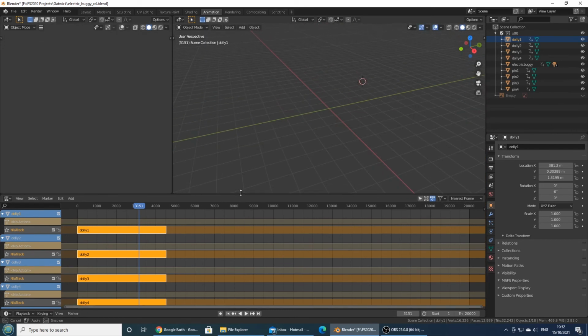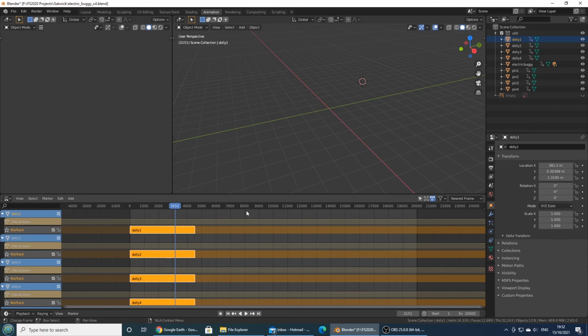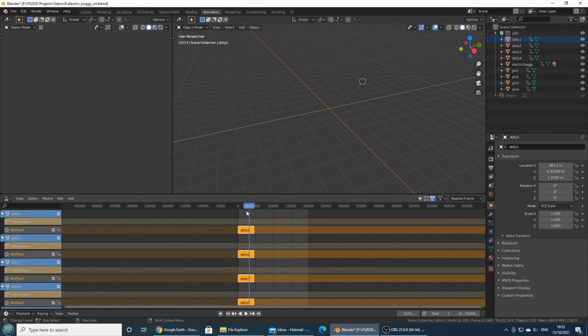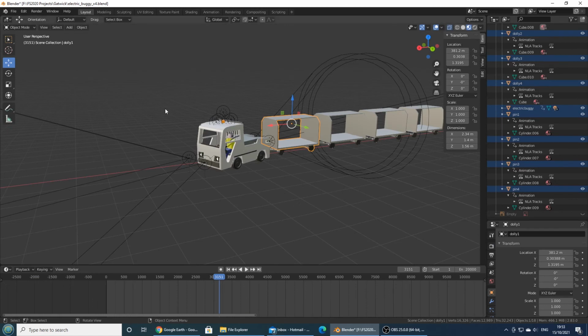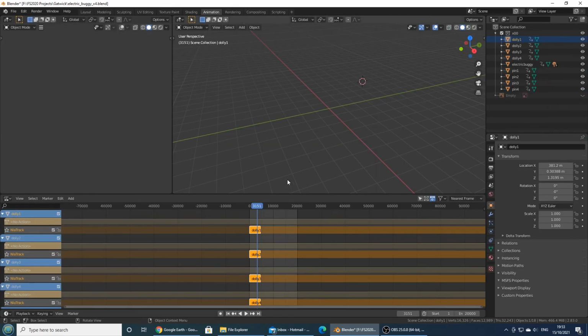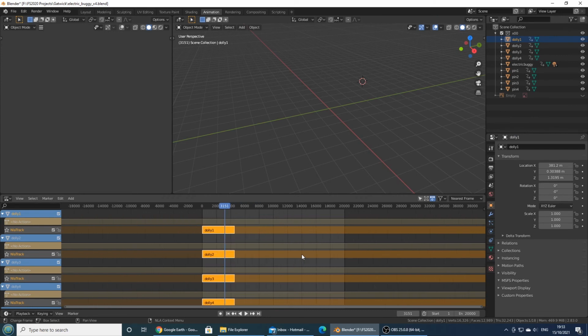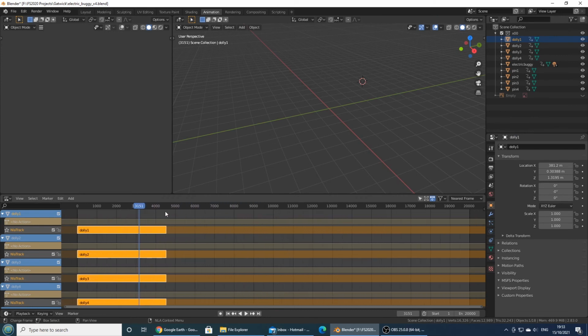I do believe I've left the... something I should have maybe done is change the actual time of the animation to that point, which was about 4,500. I'll just leave it as that. Hopefully it'll work. If not, I can just go back and try it again. So it's about 4,500 frames.